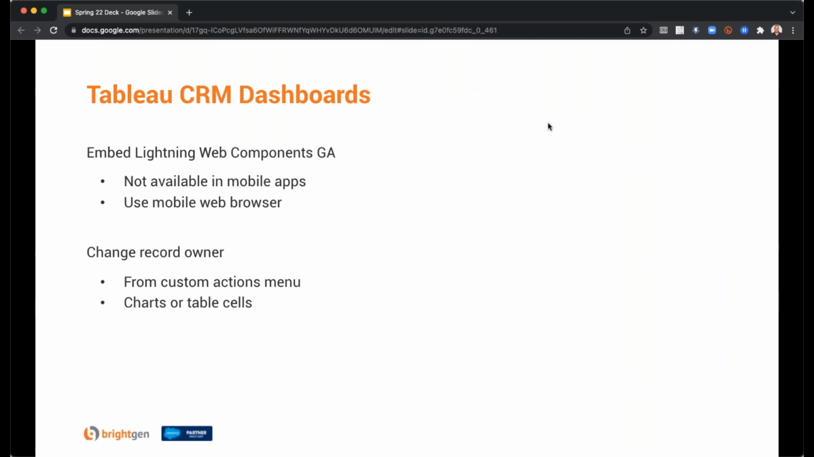Embedding Lightning components is generally available in Spring 22. We're seeing this across most of the Salesforce product now, I would say, that any kind of custom UI functionality is provided by dropping Lightning Web Components into something. So in this case, it's Tableau CRM dashboards. But this is not available for mobile applications. You can access it on mobile, but you have to use the web browser instead.